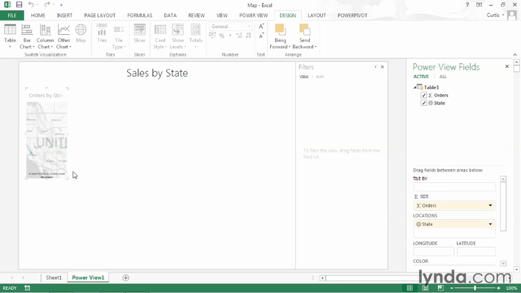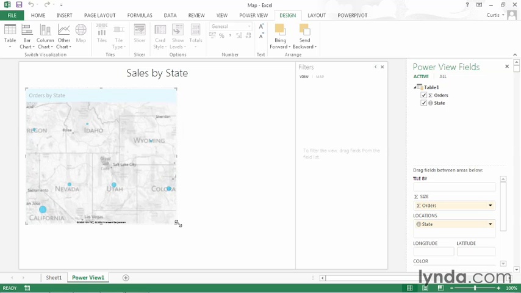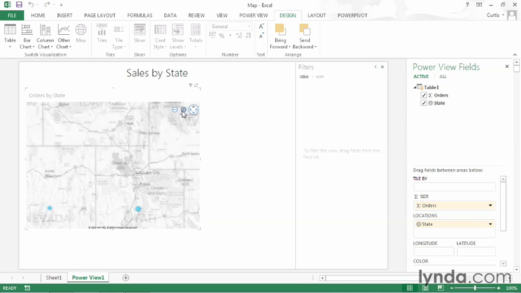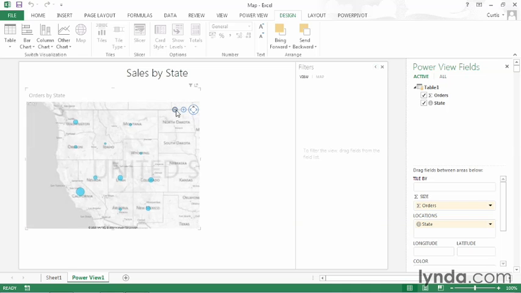I can resize my map control by dragging any of the handles, and you can see that I was zooming in as I was resizing the control. To change the zoom level inside the control, I just move the mouse pointer over the control, and I can either use the zoom out or zoom in buttons. So if I zoom in, I get more detail. If I zoom out, I get less.